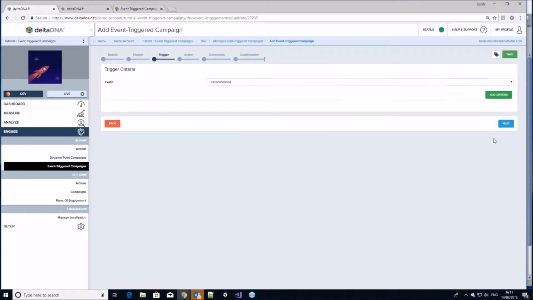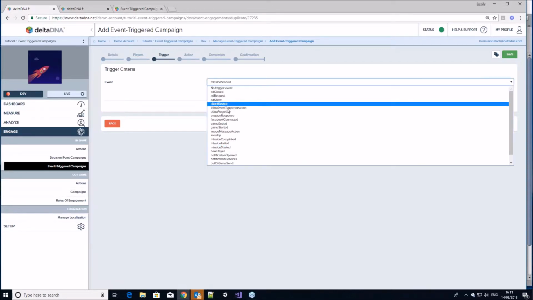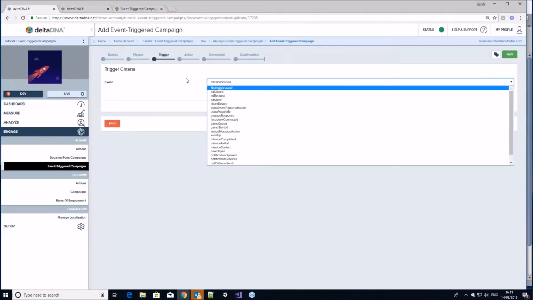The next thing you choose is the trigger. How are we going to trigger this campaign? And this is one of the big differences with event trigger campaigns. Rather than having to instrument special decision points in the game, these are just triggered by the events that you're collecting anyway. So you will already have instrumented your game to record events when the player does certain things, and indeed the SDKs record a few events automatically. So you can choose any of your events as triggers for these campaigns, and when the player triggers the event, the campaign will strike instantly.